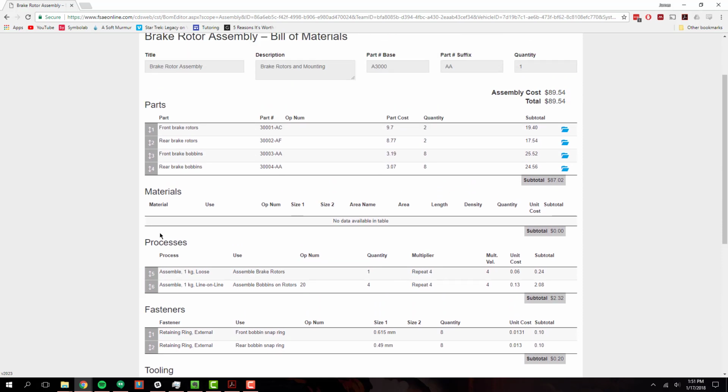Whenever you have an assembly of parts, there might be some small pieces that end up connecting everything together that you don't necessarily think deserve an entirely other part name or part number on its own, but still need to be costed out. This is where that would go. So for example, here we have our brake rotors and then bobbins. If you do not know, bobbins are what hold the brake rotor onto the hub of the upright assembly that holds on the wheel.